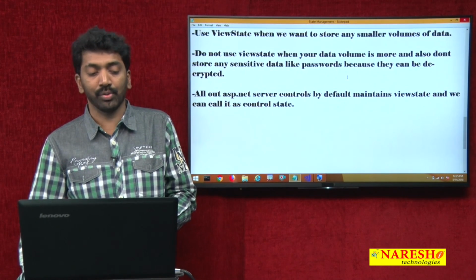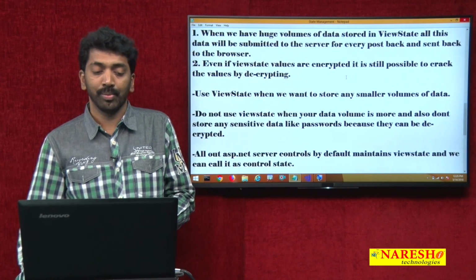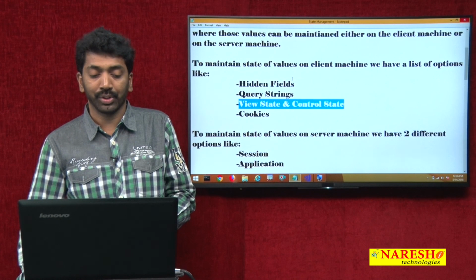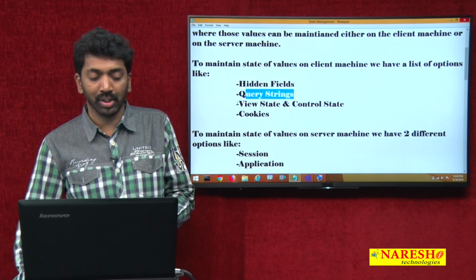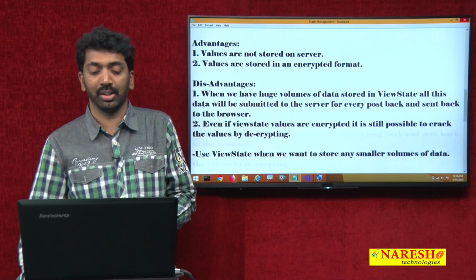So like this also we can maintain the state of the values in our applications. So this is the third option that we have: hidden field, query strings, and the third one we have is the view state and the control state here.